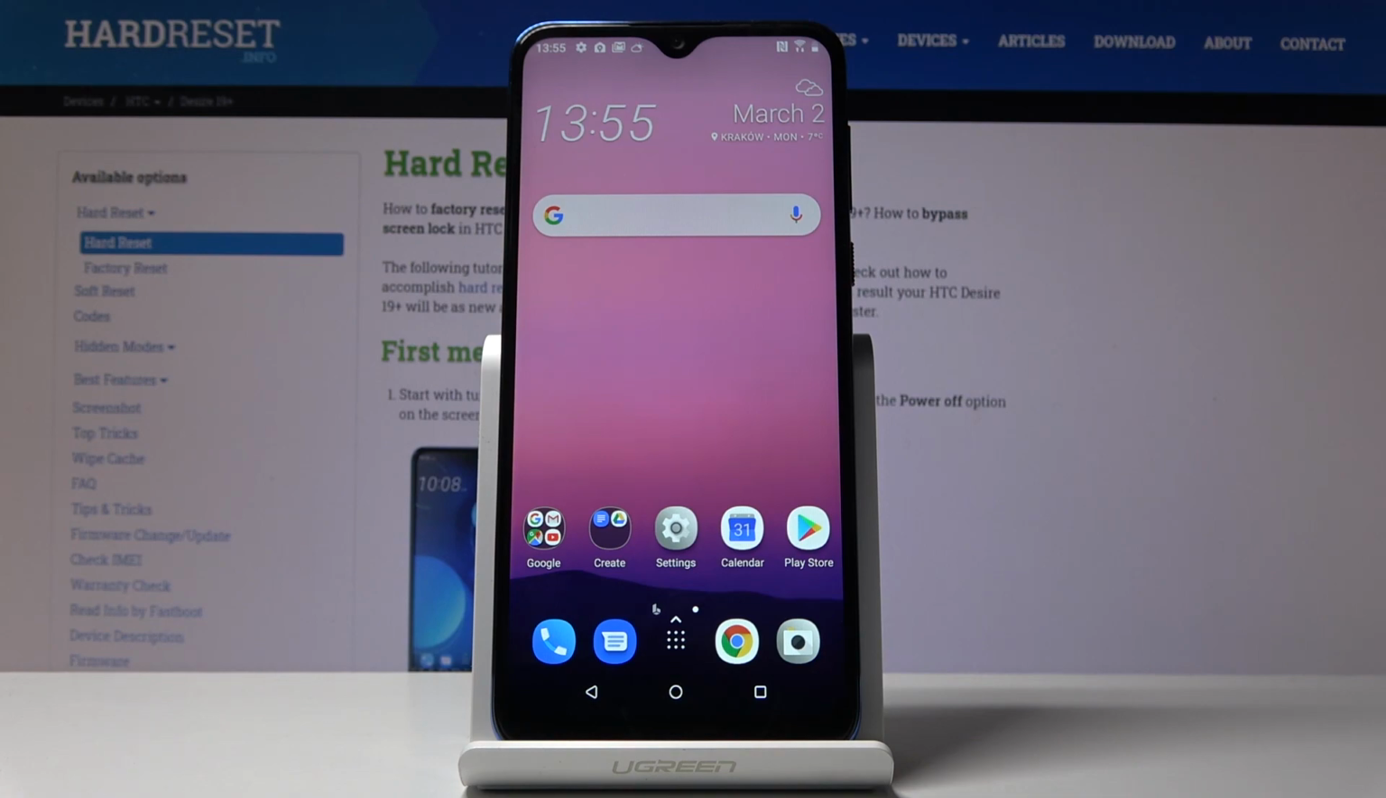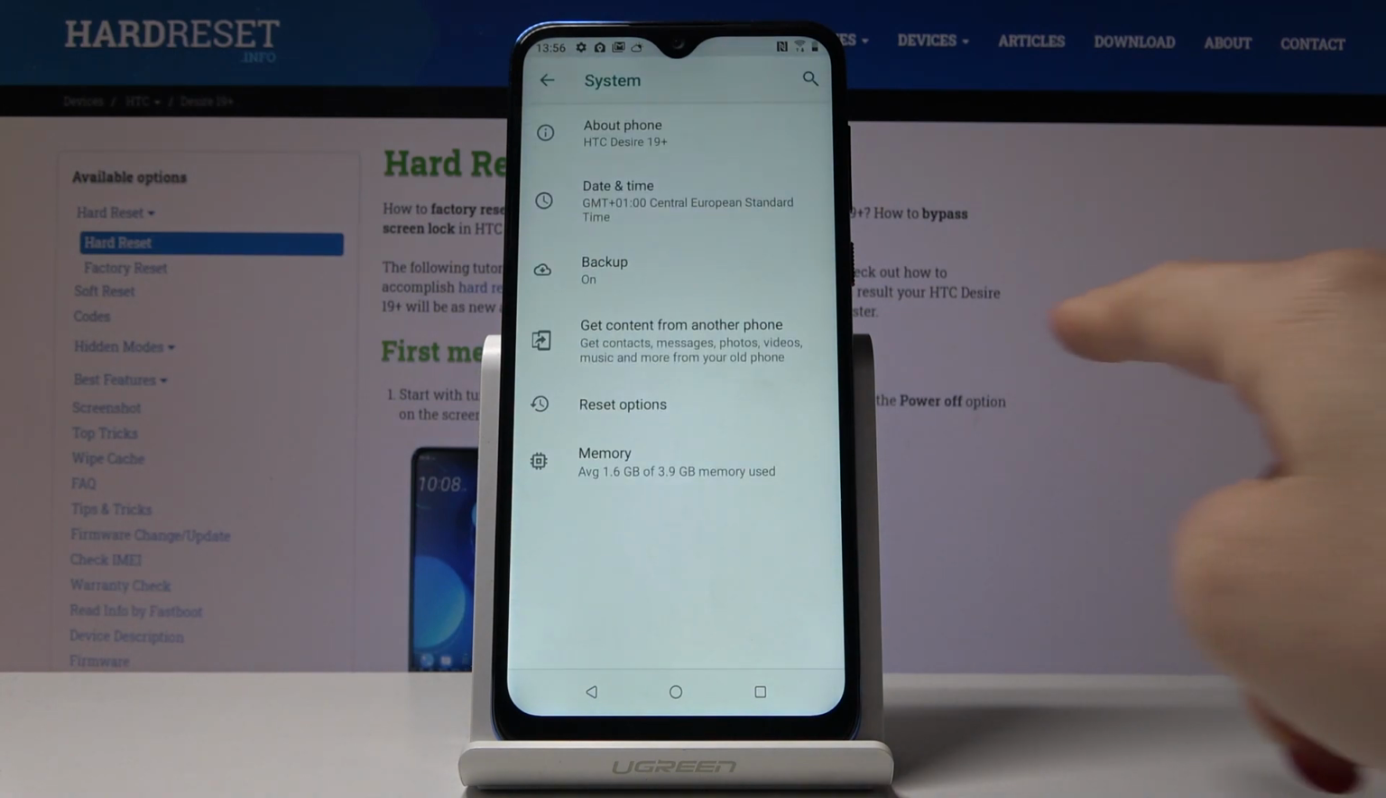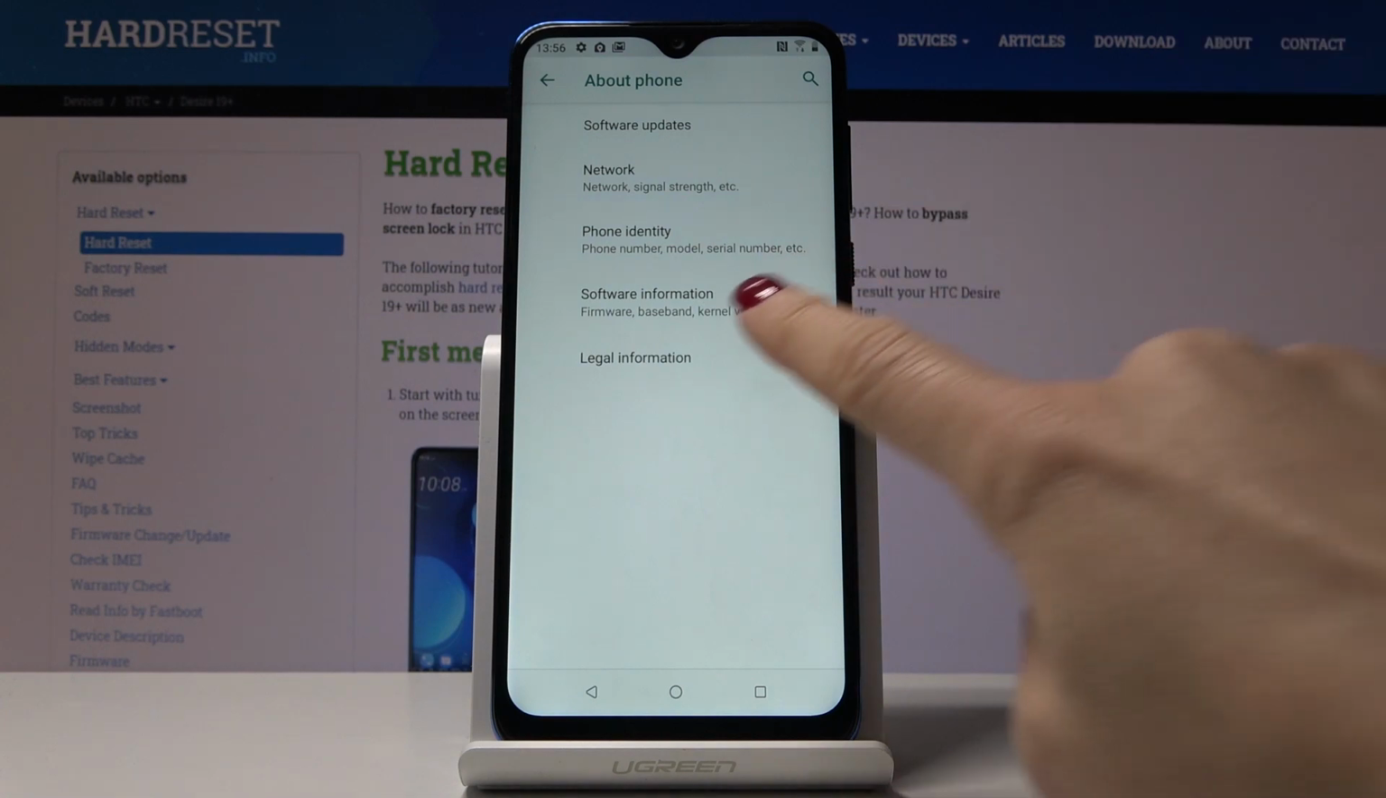Here I got HTC Desire 19 Plus, and let me show you how to activate and use developer options on the following device. So at first, let's open the settings, then find and select System. Here you will notice About Phone, and now you have to click on Software Information.